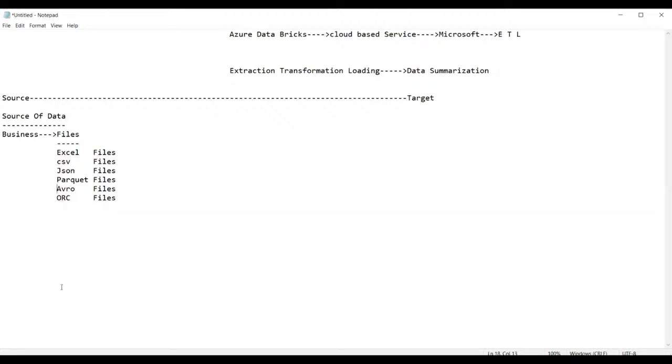Anyways, you don't worry about the files. Once we get into the subject, I will explain each and every file. You don't worry now.